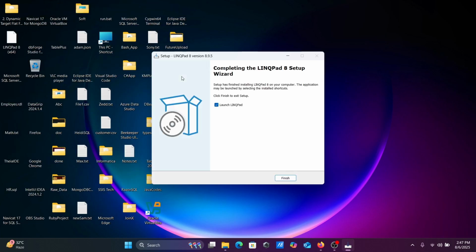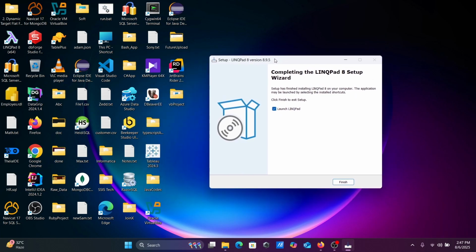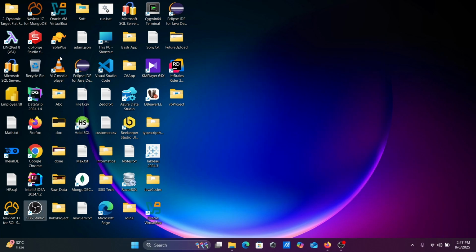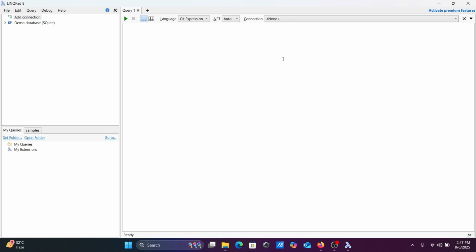So LINQPad is installing. Now it is all done. Here you can see the icon that's created. Next, if you want, you can launch from here, or let's click on Finish. Let's click on this icon. When you click on this icon, LINQPad 8 is now opening.